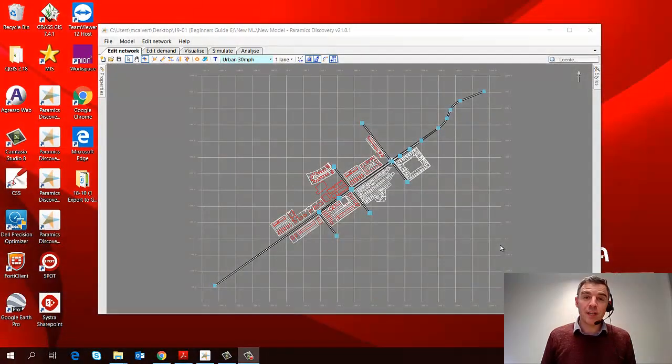So the last couple of episodes we've been focusing on junctions in Paramics Discovery, and we've looked at a priority junction in episode 4 and a signal control junction in episode 5. Now in this episode we're going to turn our attention to the third main type of junction that you'll find, and that third type of junction is a roundabout.